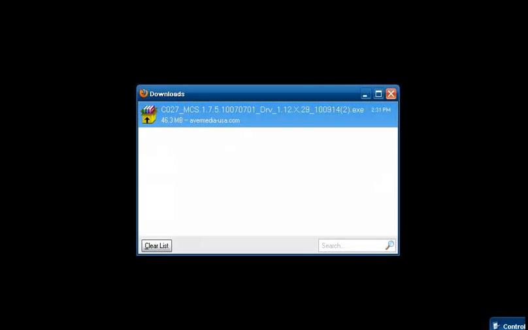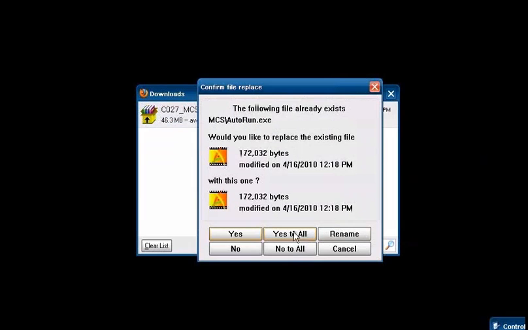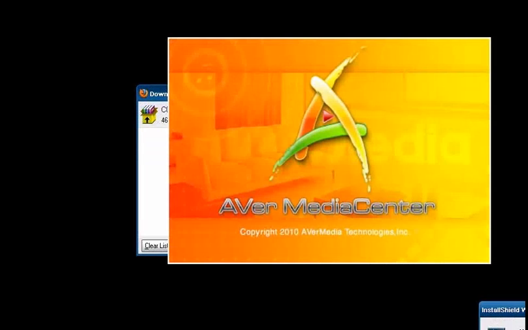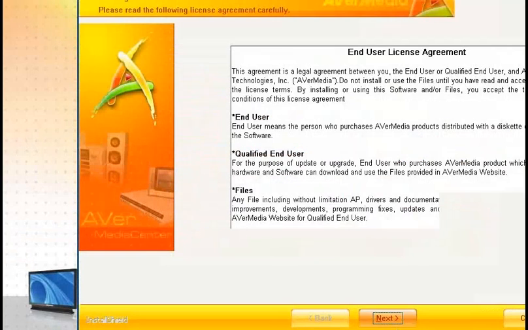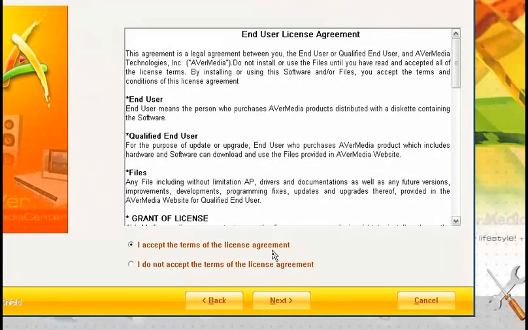So the driver finished downloading. Let's kick off the installation. And this will install the Evermedia Media Center as well as the driver for this particular capture device. And at this point you just want to go through the standard installation process.